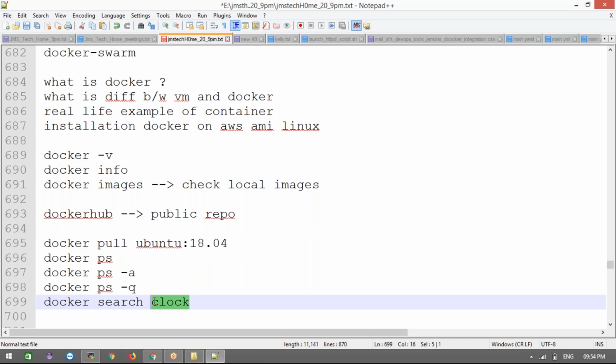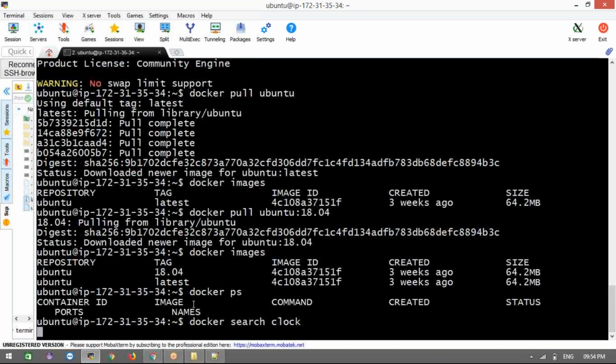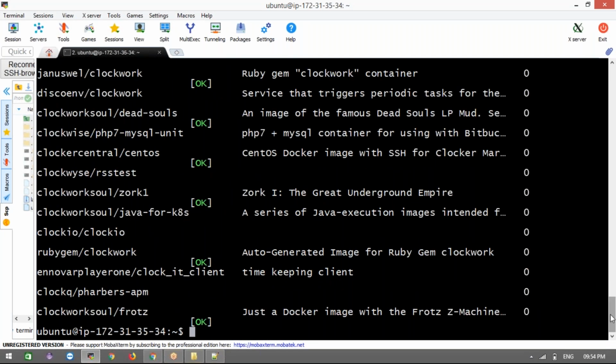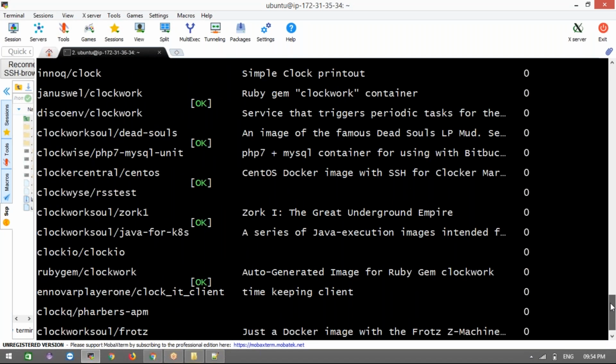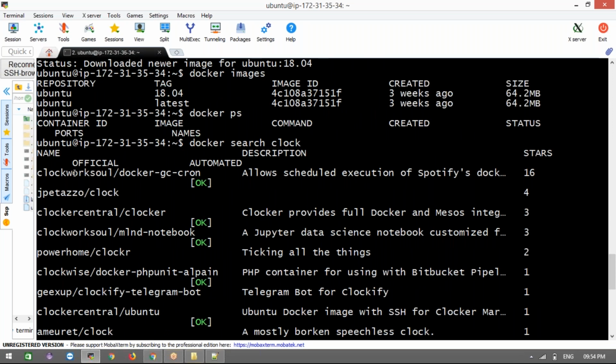I want to show some timing using the clock. Some clock images are already there in Docker Hub. How to search the images? Docker search clock. These are the clock images in Docker Hub, and it lists them based on the stars. Now I'm going to download this image.